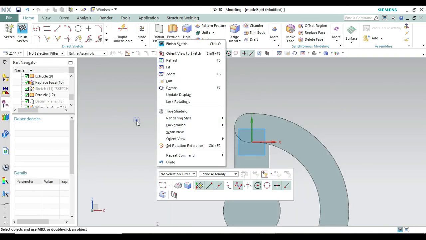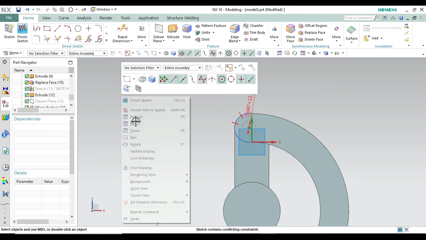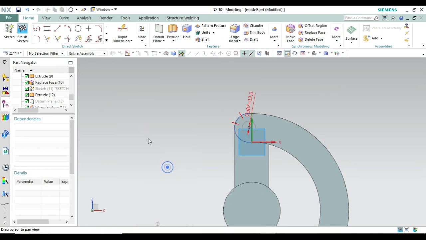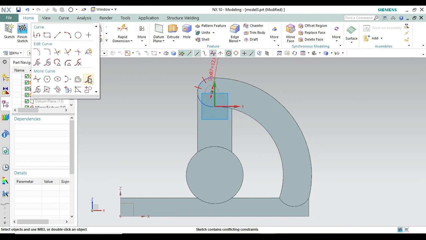Now let's make a circle. You will click on this, you will get a point here and make a diameter of 12, make it 12 like this. It has been created and let's pan.